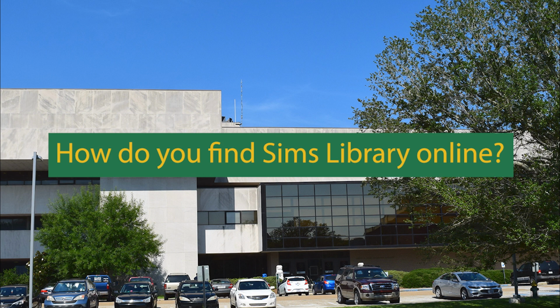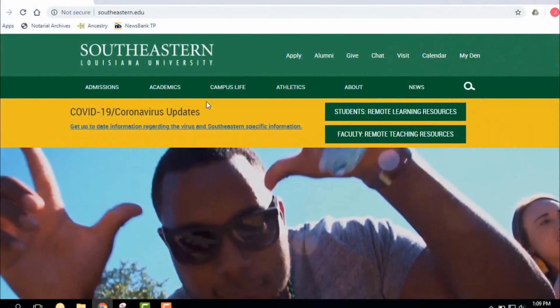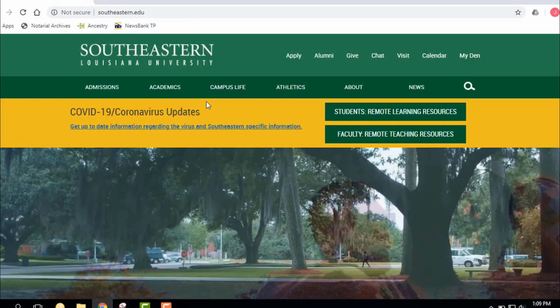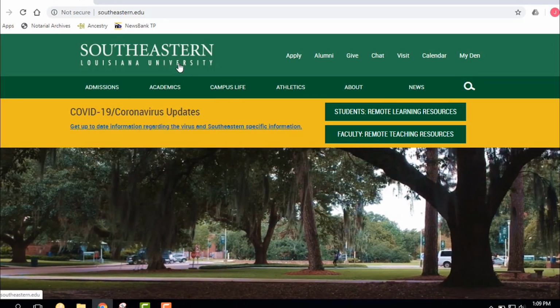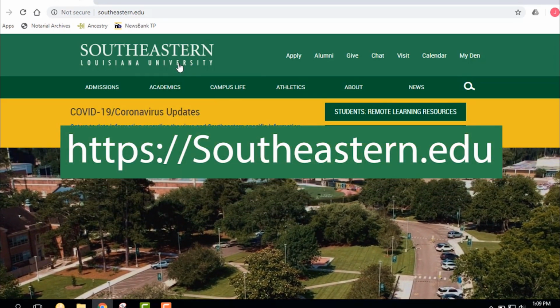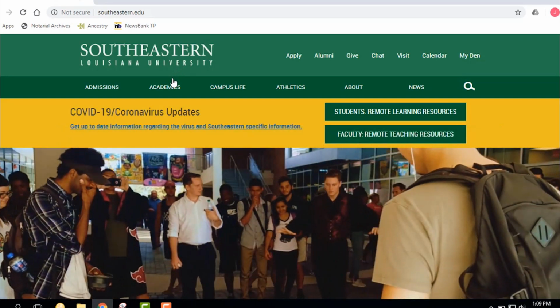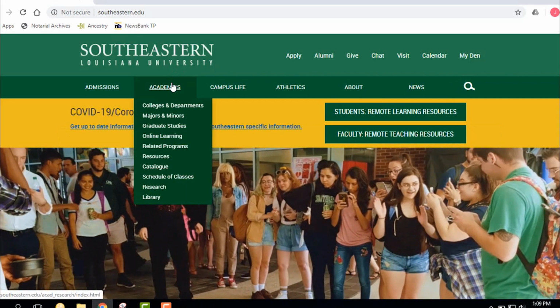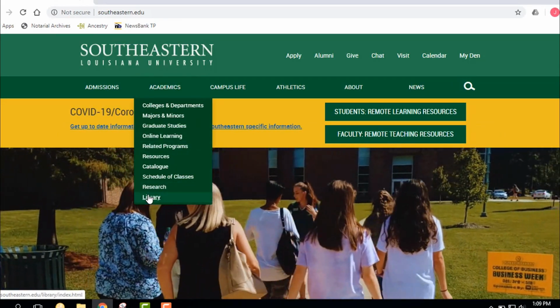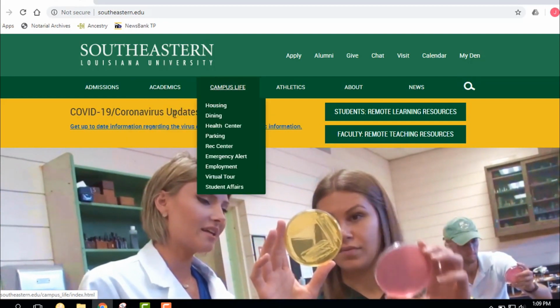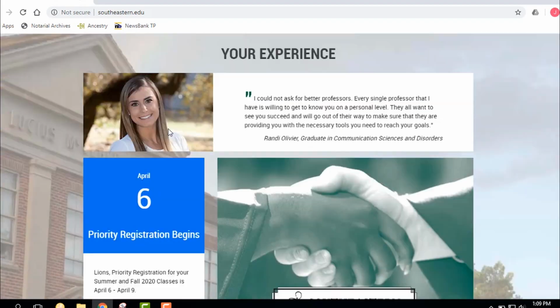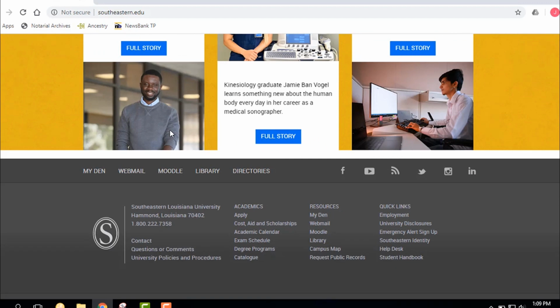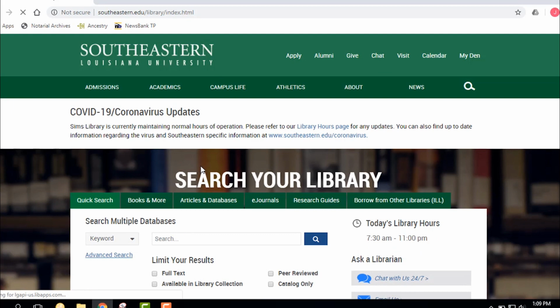The first thing to keep in mind is how do you get to the library's website, and it's not necessarily obvious. The easiest way is if you go to the Southeastern main webpage, southeastern.edu, and then go to academics, and then go all the way down to library. That will get you to the library webpage. Another way to get there is to just go down to the bottom of the Southeastern webpage, really any of the Southeastern web pages, and you'll see at the bottom MyDen, WebMail, Moodle, Library, and you can click there to get to the library webpage.